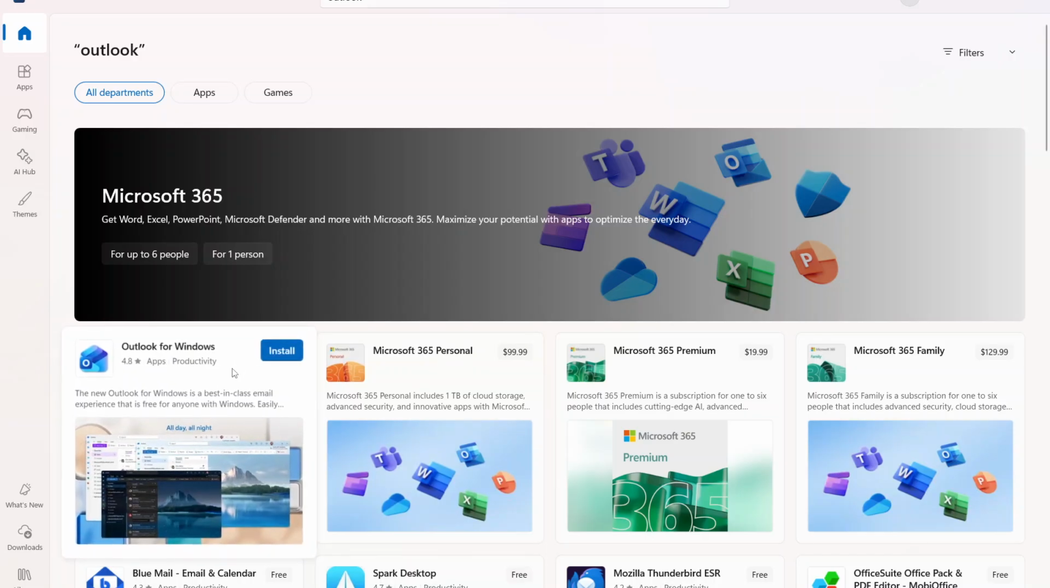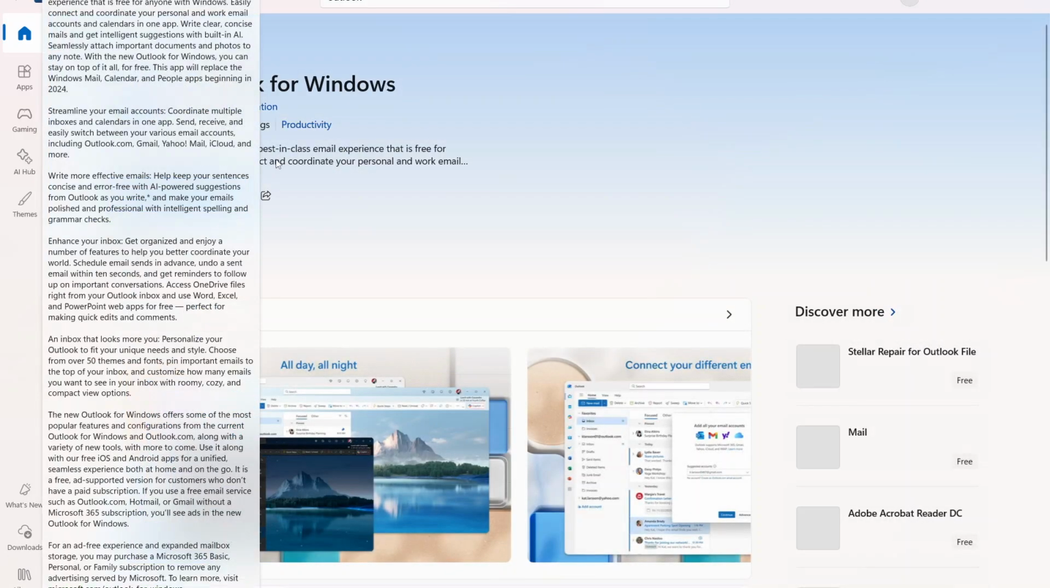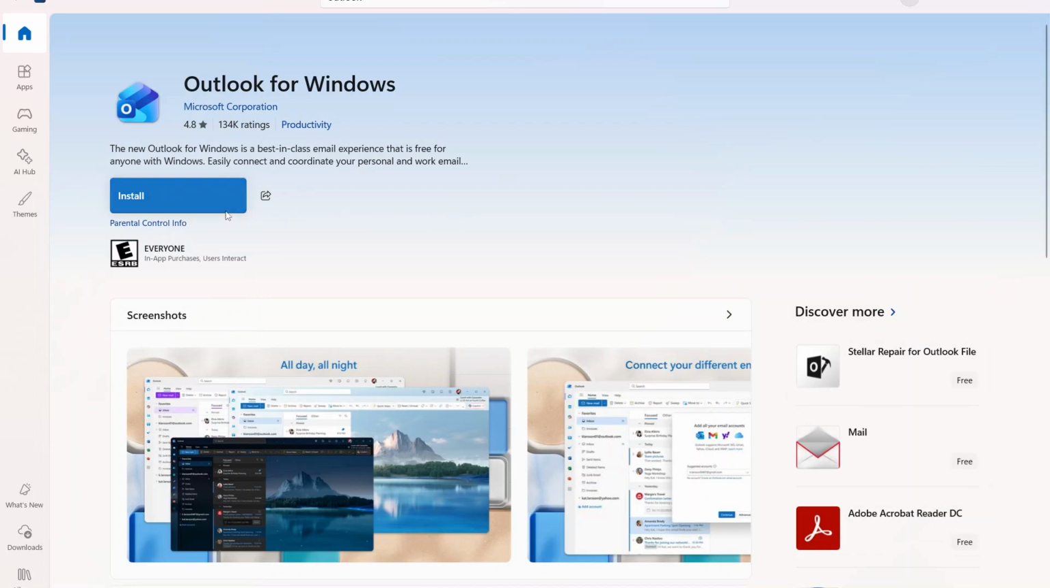Once you select Microsoft Outlook from the search results, you'll be taken to the app's main page. Here you can find more detailed information about the app, including its features, user reviews, and perhaps some screenshots. If everything looks good and you're ready to proceed, locate the Install button. It's typically right there on the page for easy access. Go ahead and click on Install, and the download process will begin. This shouldn't take too long, but it does depend on your internet connection speed.